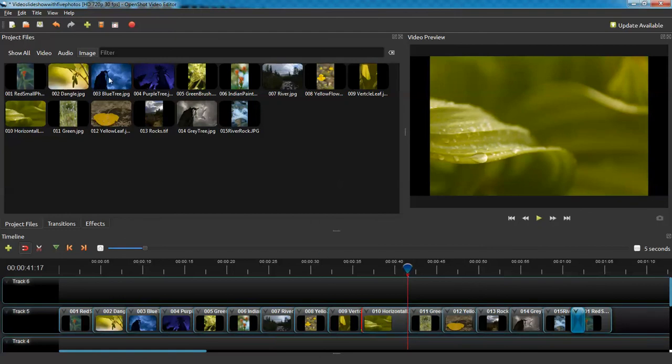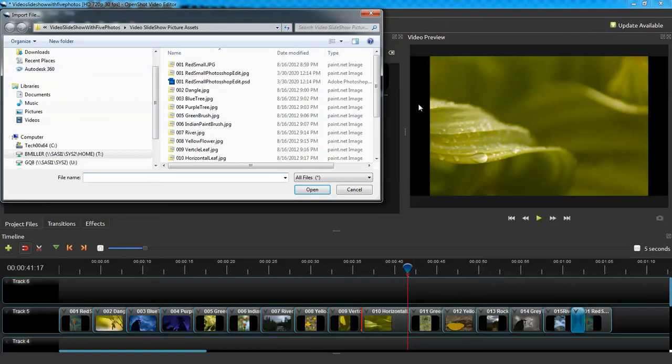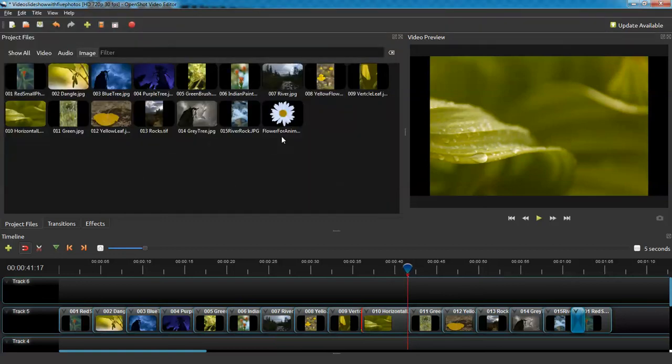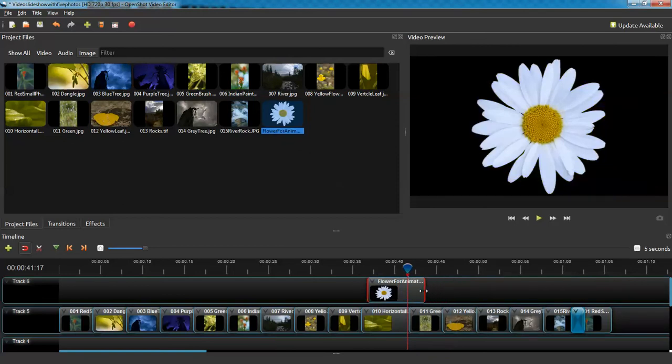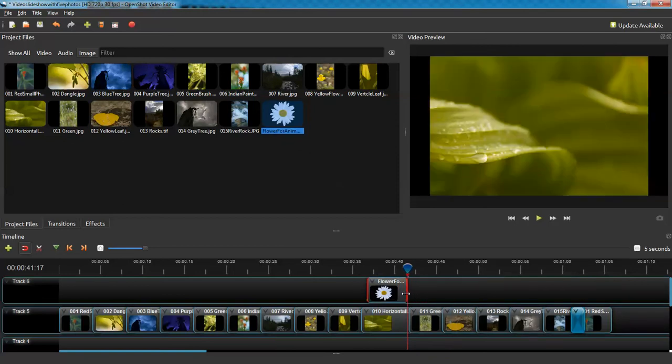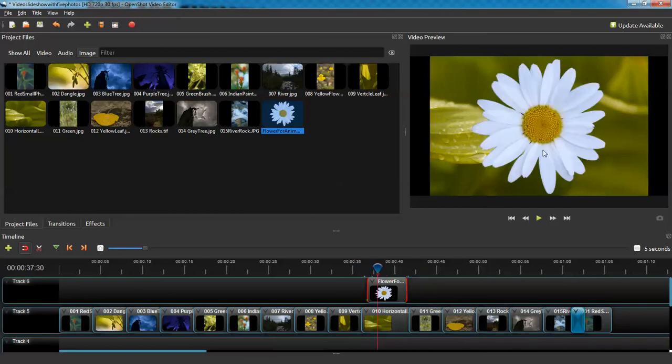All right, so now I'm going to import this new file we just made. Here's my PNG. I'm going to double click on that, and I'm going to drag it onto track 6. And I'm going to put it right there, and I'm going to shrink the time a little bit. I'm going to bring it to like right there. Okay, and so now if you look, we have the picture appears.